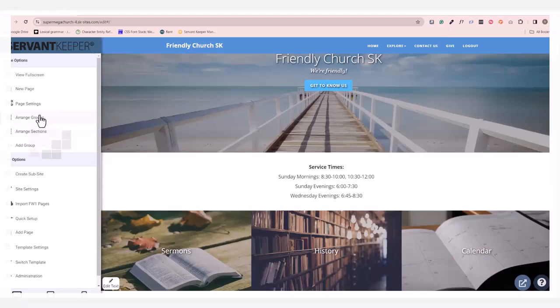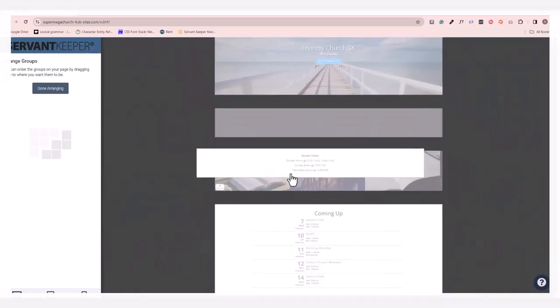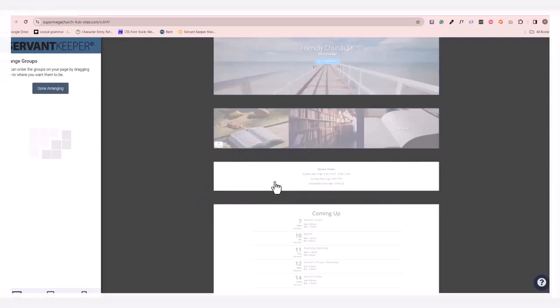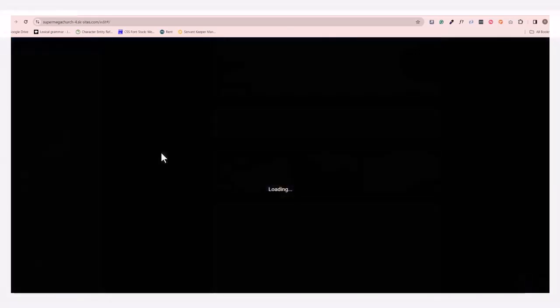We can arrange groups on our page by clicking the Arrange Groups icon. So if we want to change the order of our groups, we can drag them up and down on the page and put them in a different location. Now we're going to keep them where they're at, and we'll click Done Arranging.